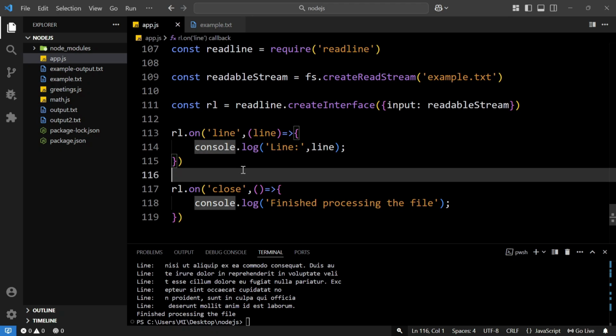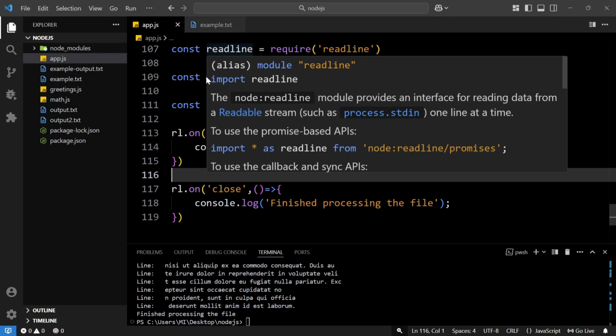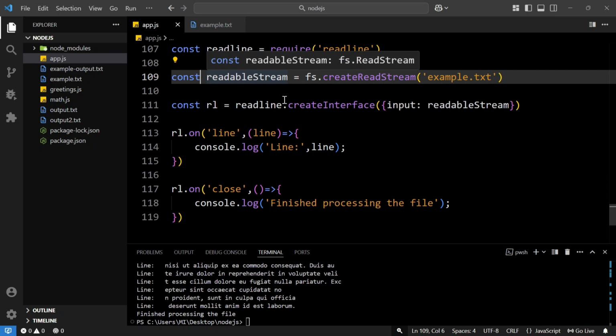Suppose we have 10 GB of data and we have to perform an operation on that data. In that case we can use this readline and readable stream together to perform operations on the larger file. It will help us manage memory efficiently, with faster processing and event driven. That will help us stream the data on the basis of the event.